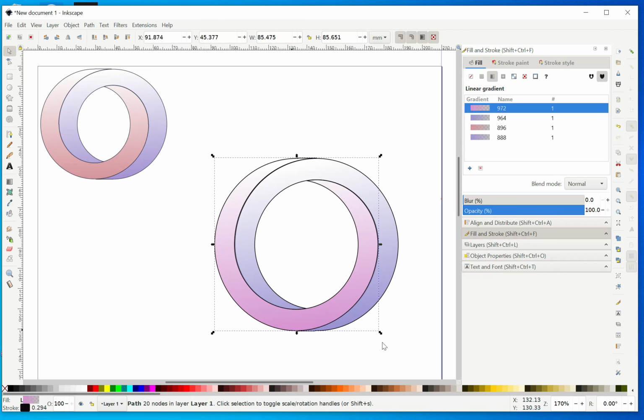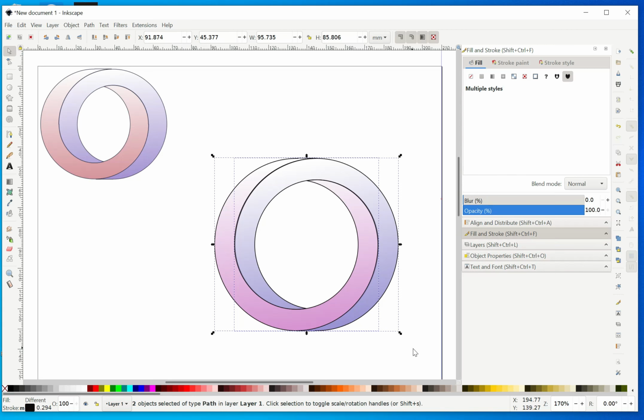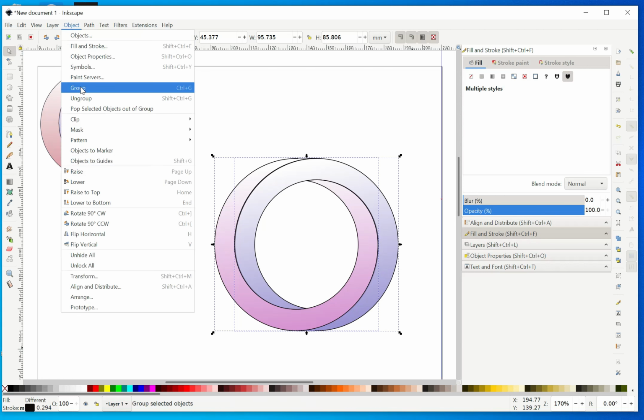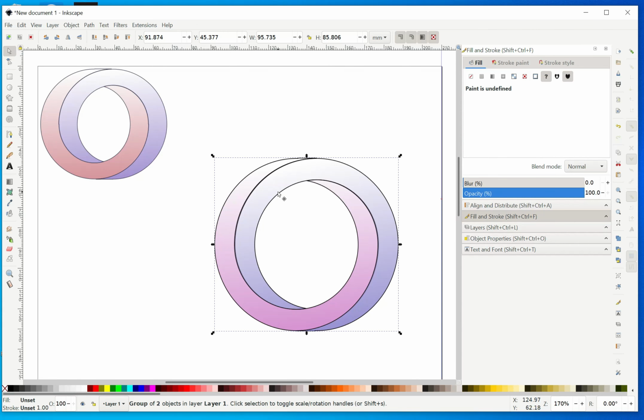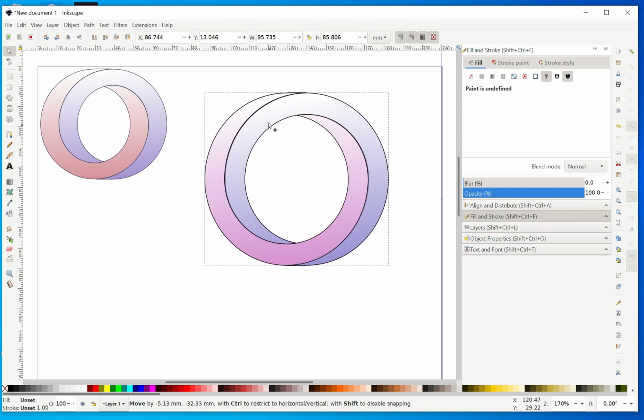Let's see what we've done so far. Yeah, it looks nice. If you think it's too big, you can reduce it by. Oh, one thing I forgot. I have to group them. It's better to group them. So I select everything and go to objects and group, so that in moving them, you don't have the problem of dismantling them or separating them.